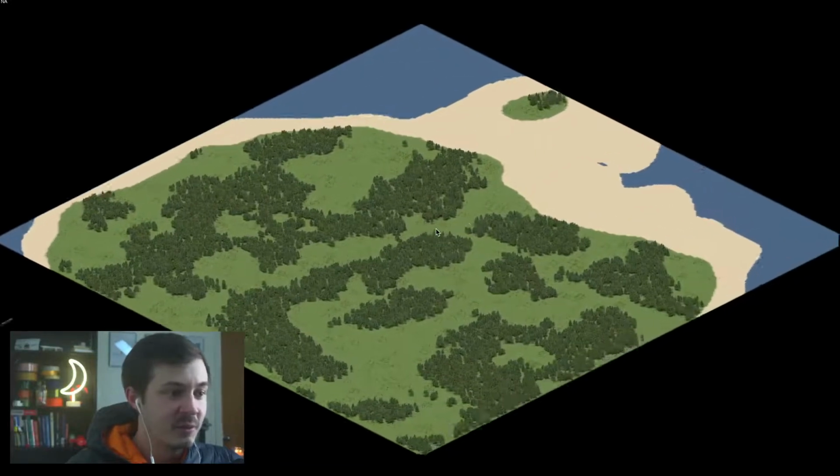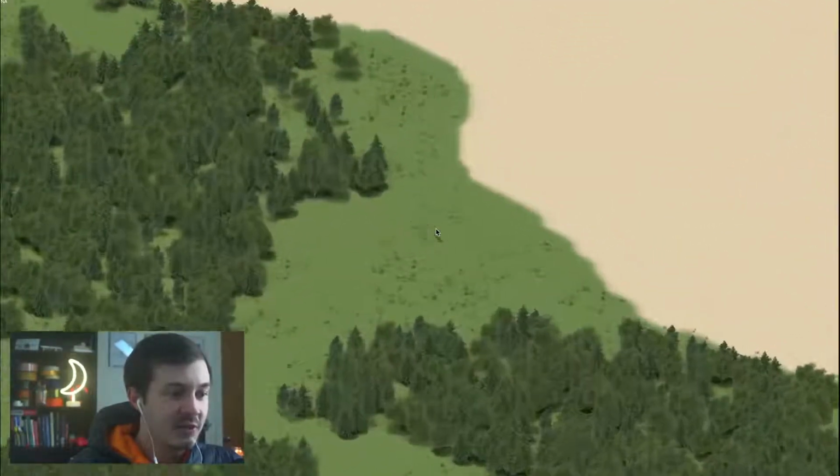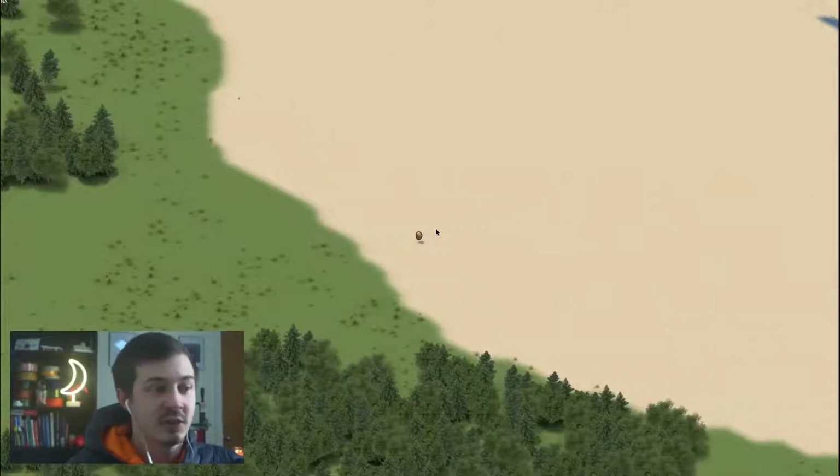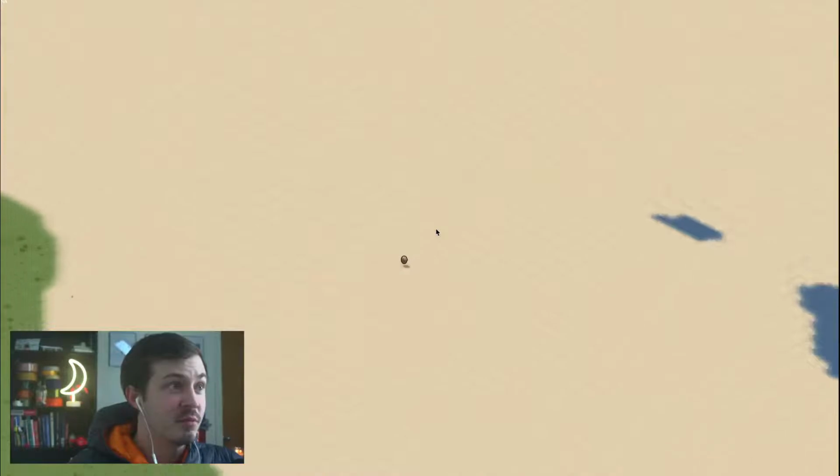You can see I'm moving around extremely fast right now, and that's just because I was testing out. I was trying to see if the world generation could keep up with the fast movement of the character.